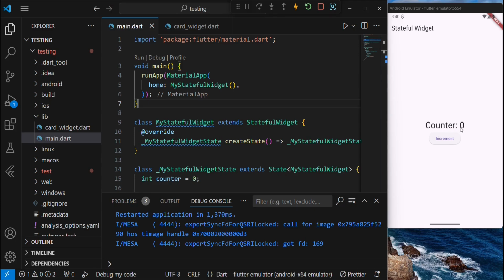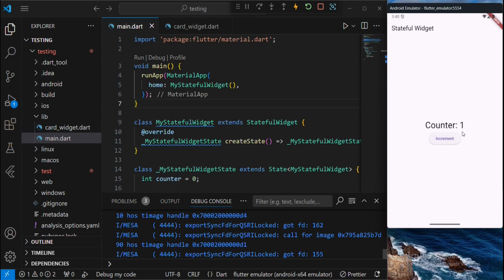For example, now let's look at what I have on the screen here. I have a counter and I have a value of 0 initially. When I click on this button now, you can see that it has increased to 1. When I click it again, you can see it has increased to 2.